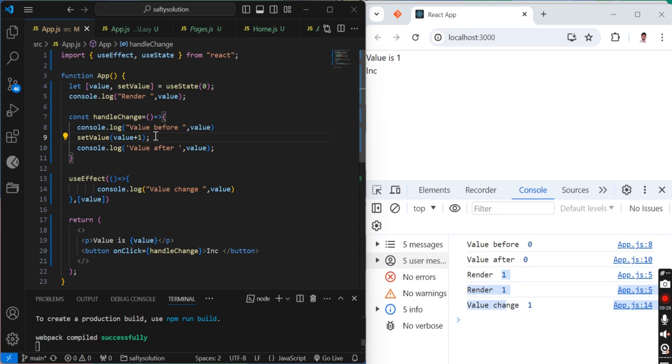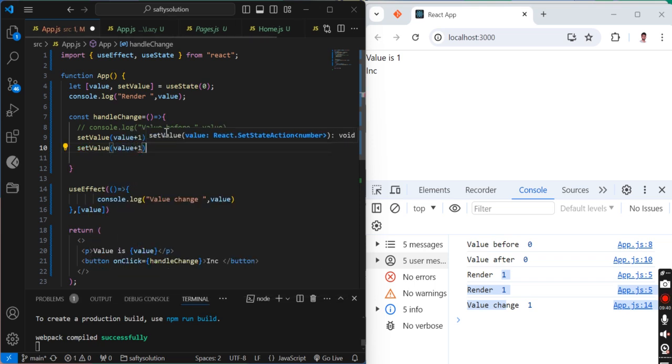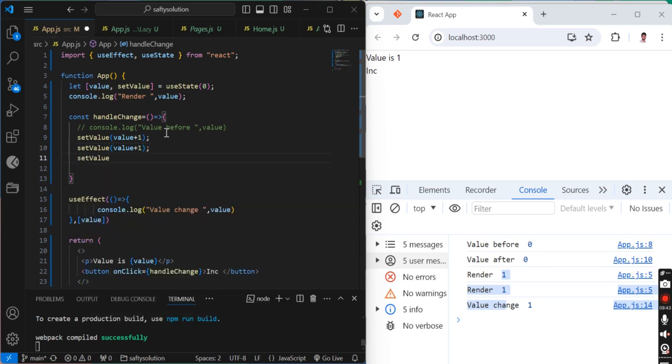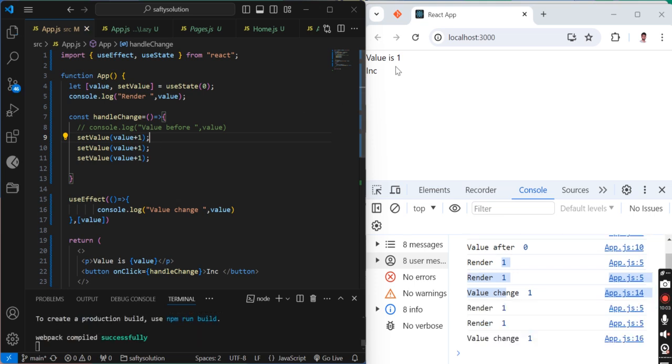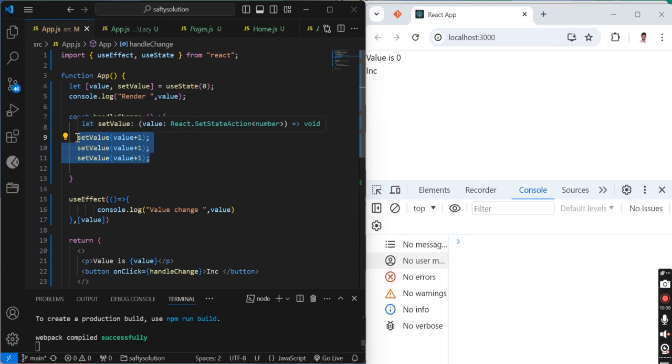Let us see another very interesting concept. Let me comment this. Set value plus 1. After this example, your concept will be much clearer. See, here I have used it consecutively 3 times. I have increased the value 3 times. What do you think the output will be? When I click on this button, what will be the value after re-rendering?